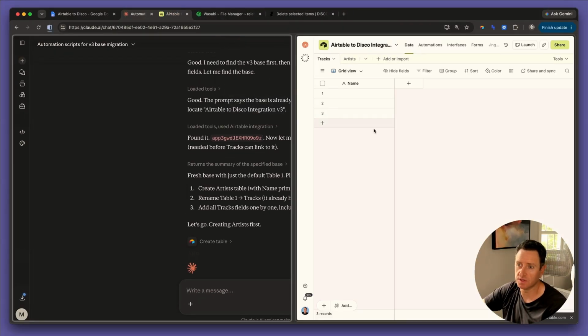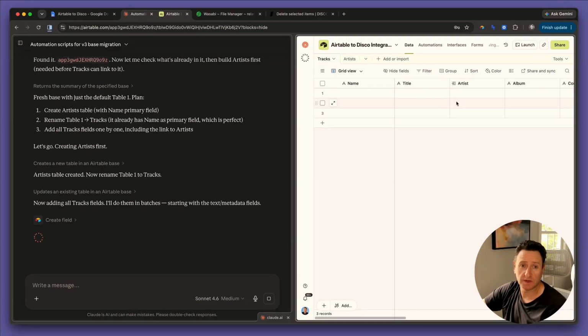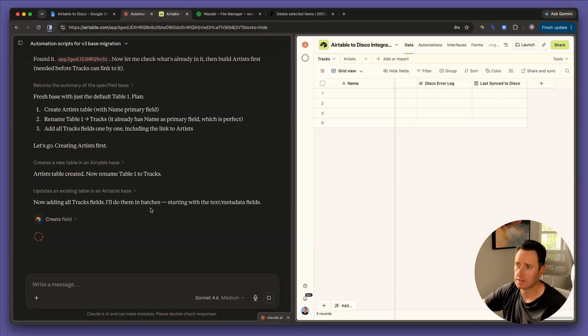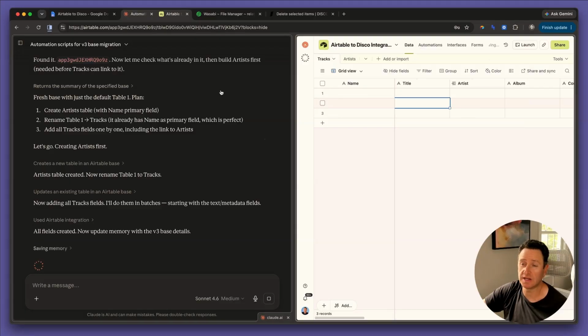I'm going to do a split view so you can see what's going on. You saw it just created artists. Now it's going to start creating the fields. It knows what fields to create based on the Disco API documentation itself. One by one, you see these fields are being created. All right, it looks done. Let's wait for them to tell us that it is. All fields created. Now we need to import some data.